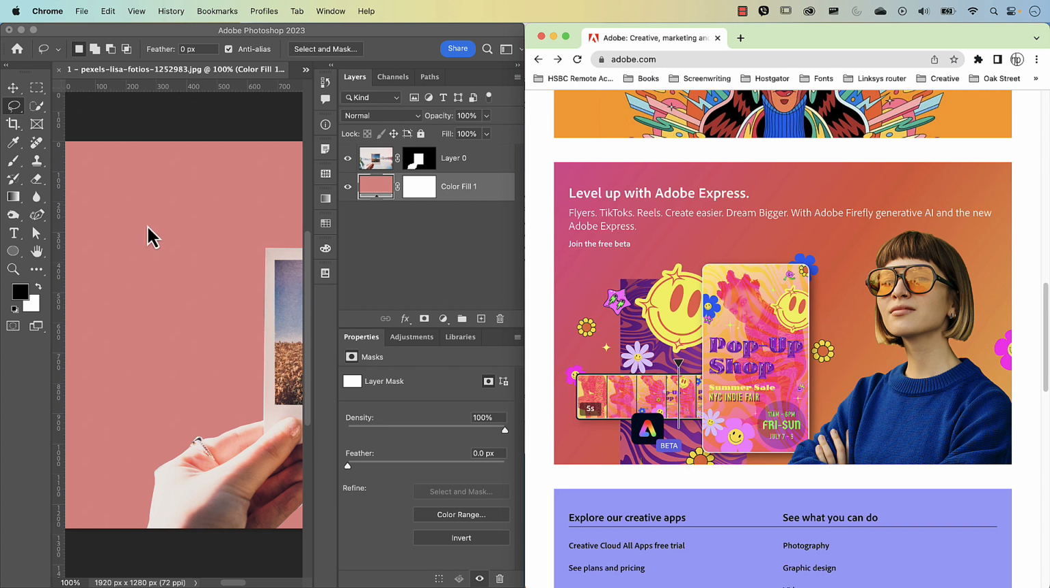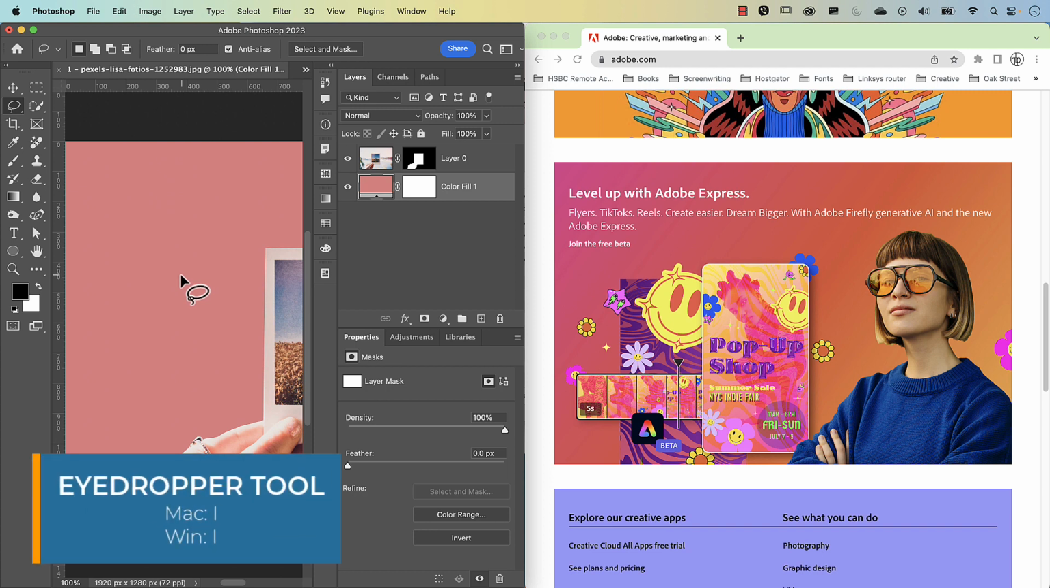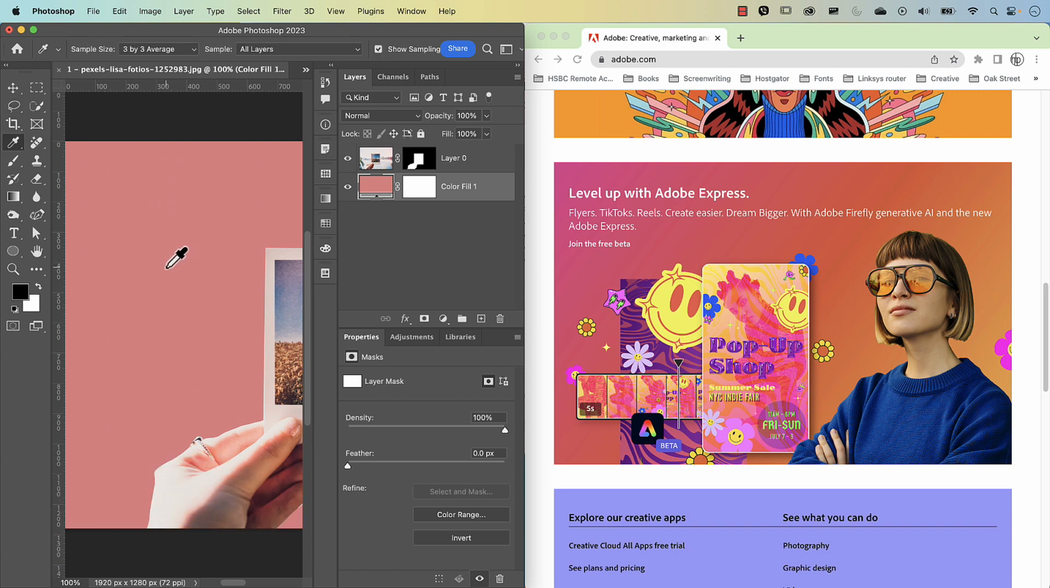So what I can do is go to Photoshop and click on I for my eyedropper tool here, and then make sure that you click on your canvas here. So once you click on your canvas, you can see that the foreground color has changed to the color that I clicked on, provided that your layer is selected, not your mask, your layer.